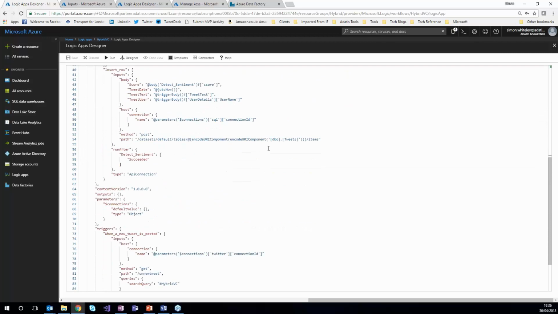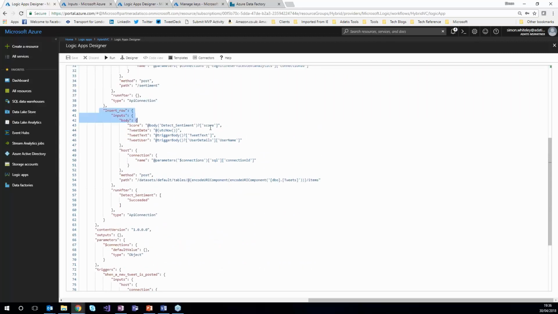Got my detect sentiment in there. So you can see that's my insert row into my SQL table. You've got what I've mapped to each of those different fields. Again, if you want, you can actually craft this out of JSON by hand if you really feel so inclined. But also, if there's a particular thing that you really liked in one logic app, you can copy and paste bits of this between them.